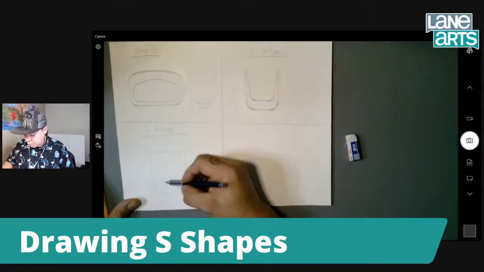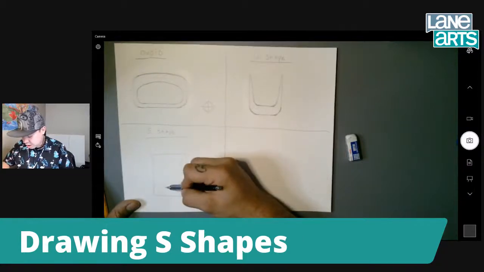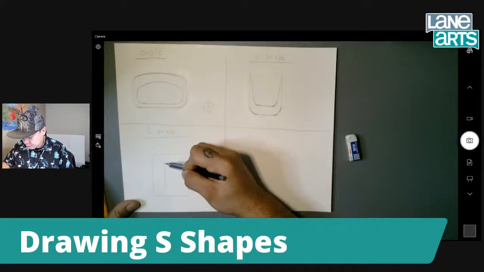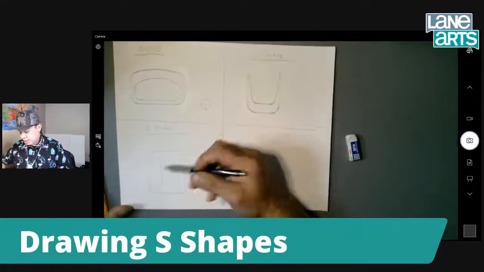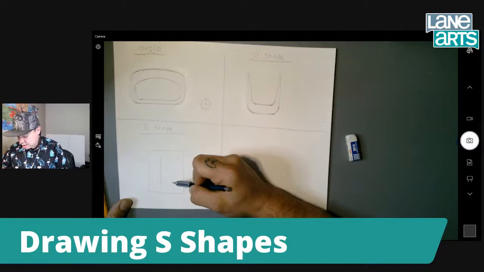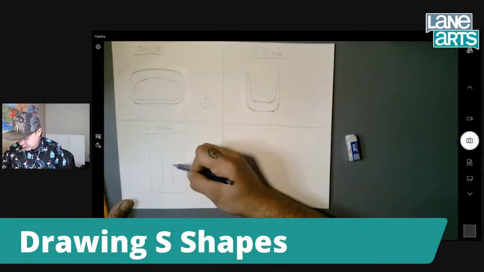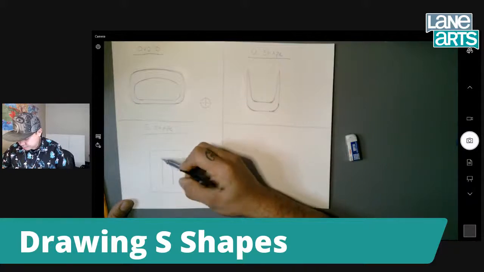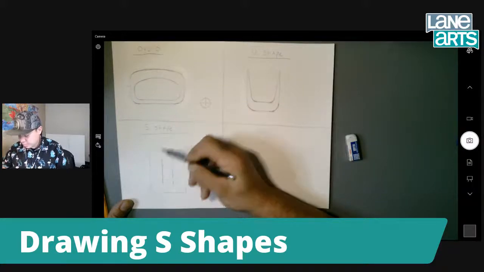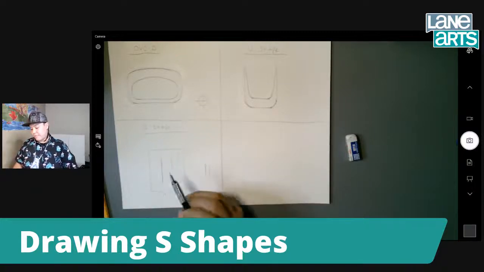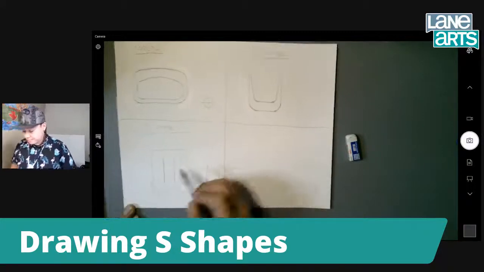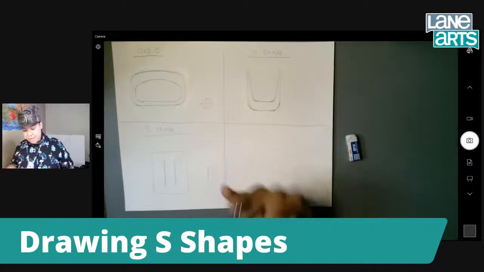So starting about 1/4 of the way up, start drawing our first parallel line all the way to about 3/4 of the way up. Let's go ahead and do that again on the other side. And we'll draw a line that is parallel to the first, that is the same length, 1/4 of the way to about 3/4 of the way up. Now, once you have these parallel lines together, let's turn them into an S shape.